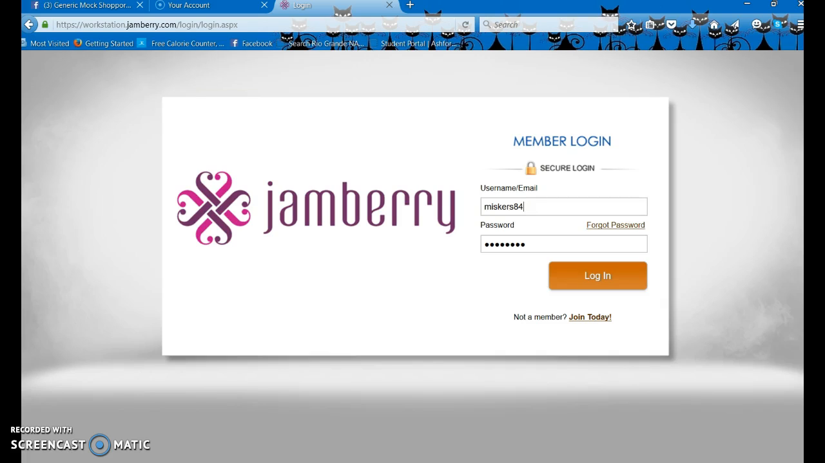I just kind of wanted to talk about how to create a party on the Jamberry page. I already showed you guys how to do one in Facebook, and it's equally important to do it on Jamberry because if you don't put the party into Jamberry, then people can't buy.